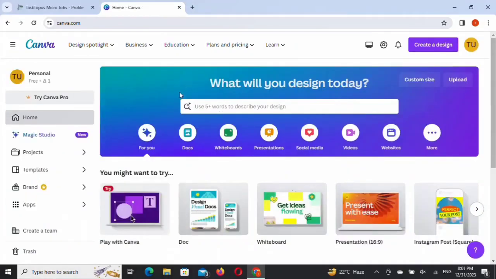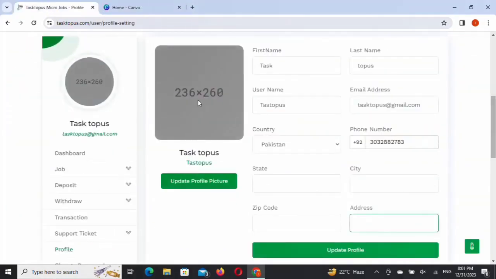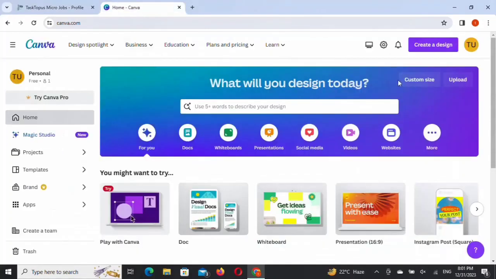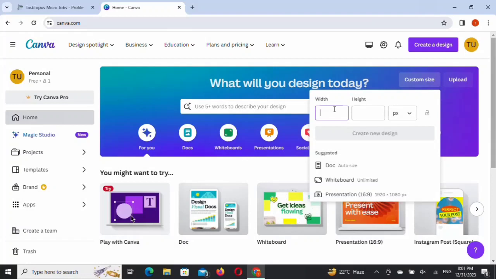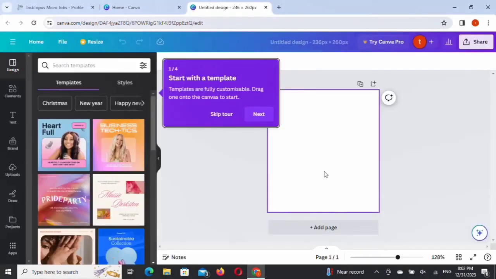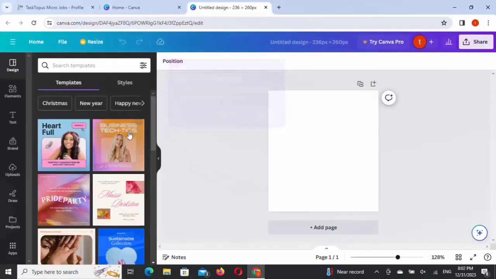In the Canva dashboard, at the upper right corner, you get an option named Custom Size. Click on this option. In the width box, write 236. In the height box, write 260 and click on the Create New Design button. This will open an image editing page. You can customize this image here.